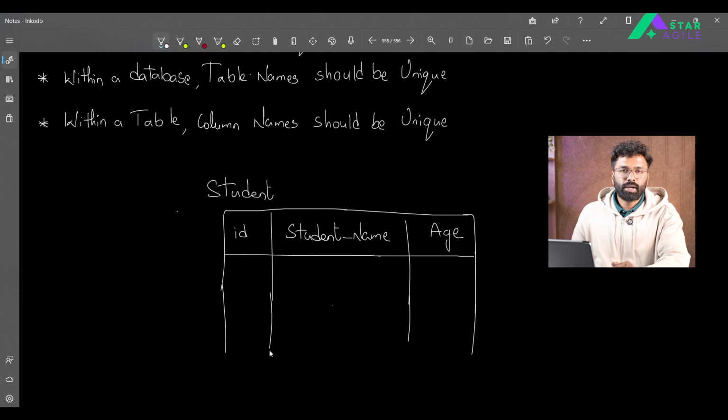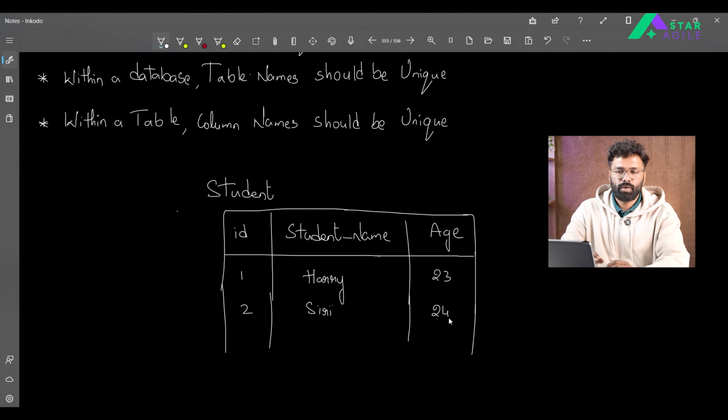So this is a table, and within this table I want to insert data like ID 1, name Harry, and age 23, and next student ID 2, let's say Siri, having an age of 24. Likewise, I want to insert a few additional details also. Before we jump into multiple data insertion, first we'll understand the 3 basic commands: how to create, how to insert, how to fetch.